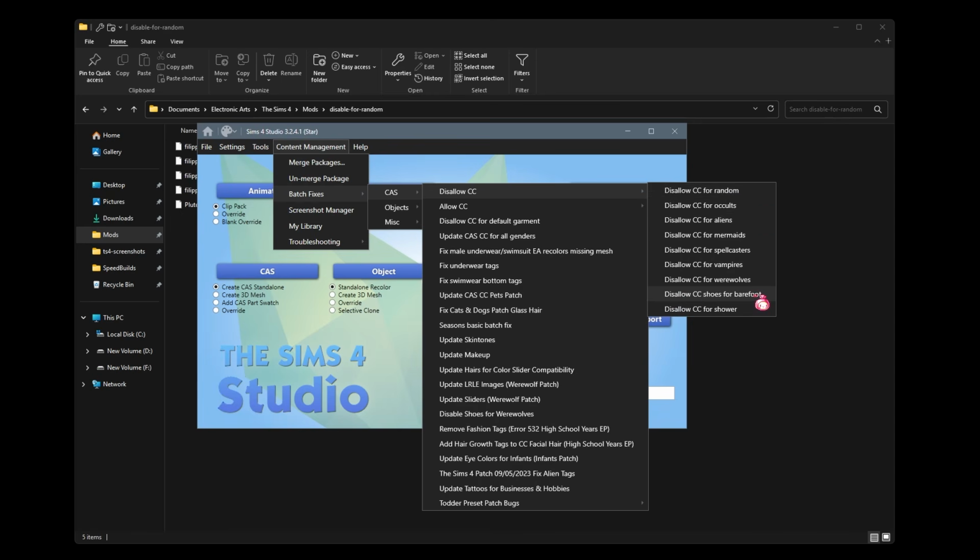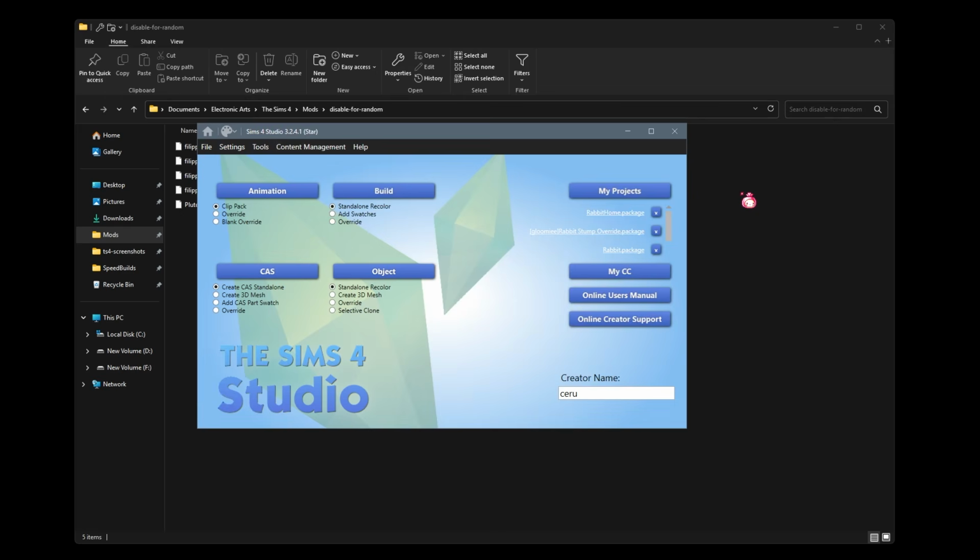I've tried to disallow CC shoes for barefoot or for shower. It doesn't work for me because if it's not CC shoes, it'll just be whatever base game shoes are in the game. It's more of an EA Sims kind of bug than a CC problem. But anyway, disallow CC for random.